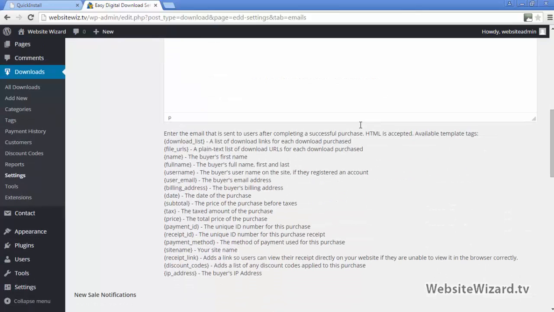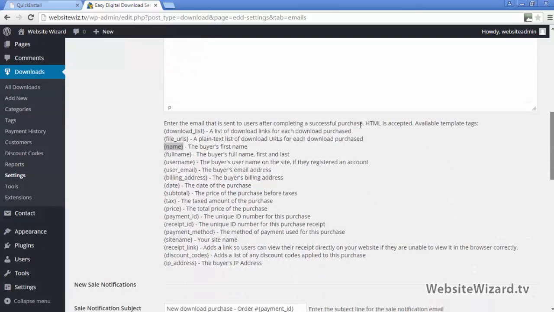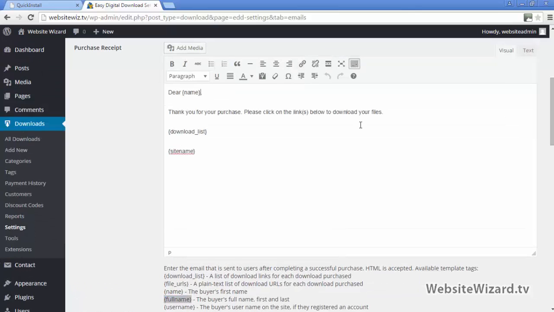Scrolling down, if you find that here, you can see name here, and that displays the buyer's first name. So if for some reason you wanted to display their full name here, you can replace this with a different code. If we look down here, you've got the buyer's full name. So you could copy this code right here and replace the existing one with that one. I'll delete that out and then paste that right here. So now it will display their full name in the email.